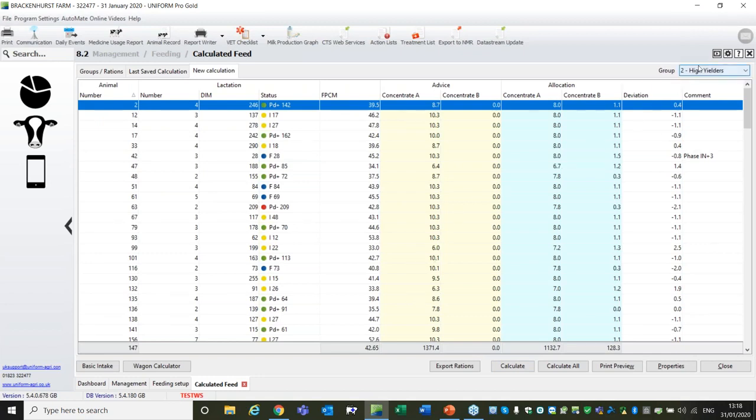So what are we looking at here? We've got our group 2, so we know which group we're looking at. All the cows in that group are listed along with their status and days in milk. Now you've got a figure here. Ignore the heading, it's a bit misleading really, because I did say we're not using fat corrected milk, and we're not, but that's your 7-day average milk yield.